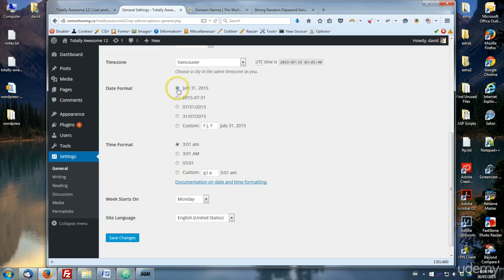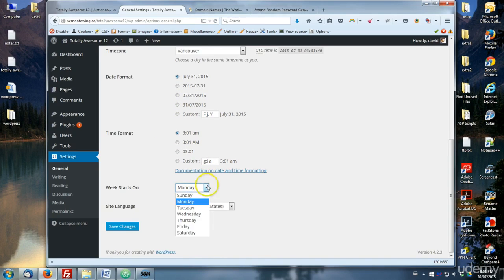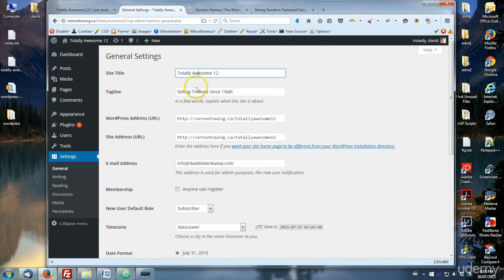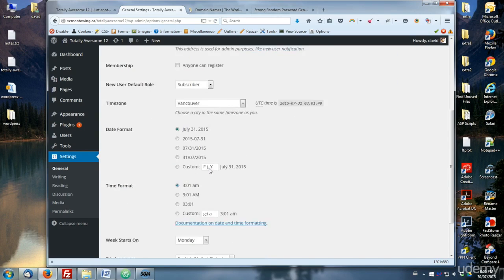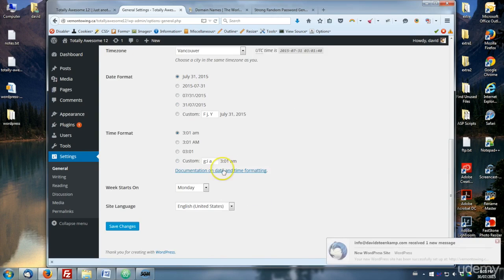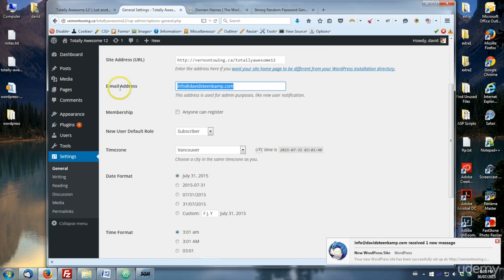You can choose your date format. I prefer the one that's by default, and I also prefer the default time format. Personally, you can customize these if you know your PHP skills. You can customize both the date and the time. You can choose what day of the week your week starts on. Pretty much the only things I change in here are site title, tagline, and the time zone. Then I'm done. Oh yeah, and when you install a new WordPress website, you'll get an email like this saying your new website has been successfully set up, depending on what you use for your email address here.